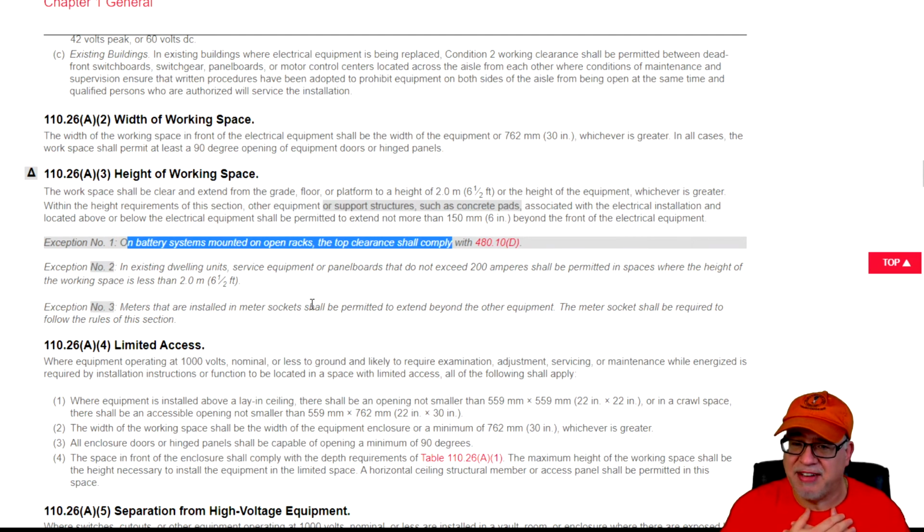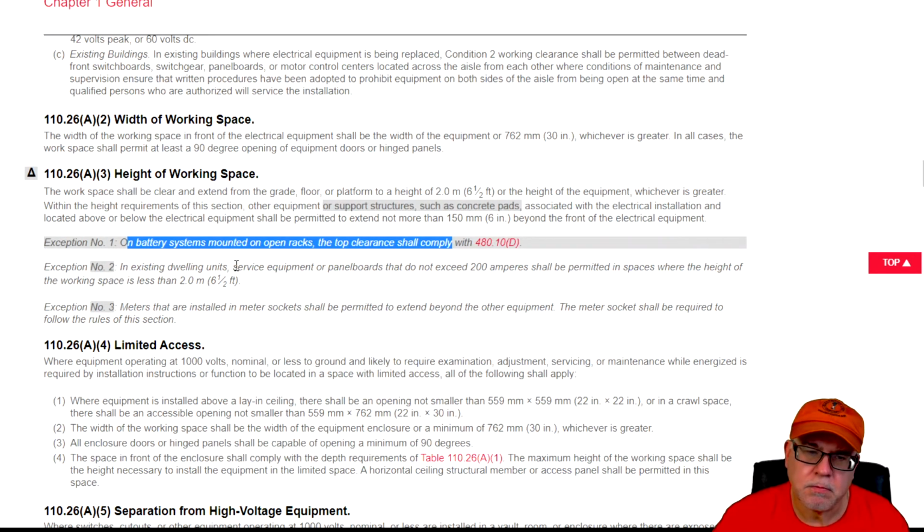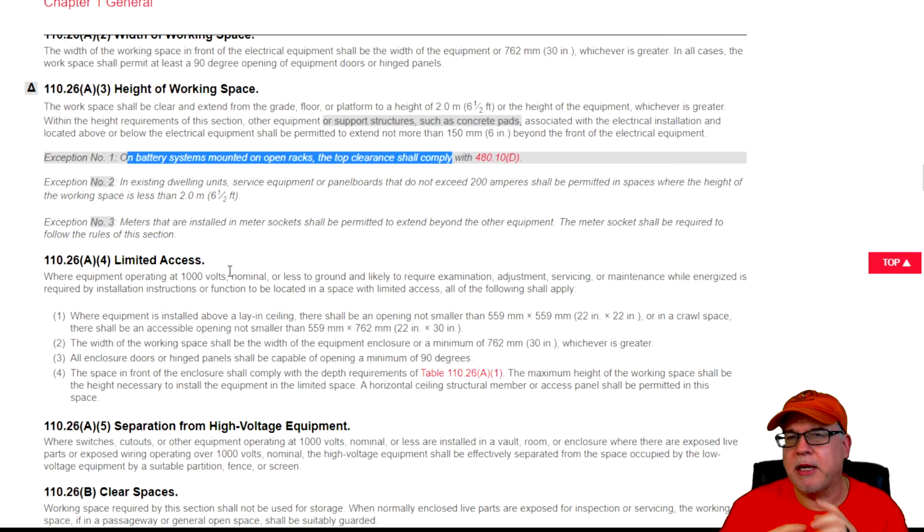Otherwise, I'm expecting to have at least headroom of 6.5 feet or the height of the equipment. If the height of the equipment is greater than 6.5 feet, there you go. Then I need it to the top of that equipment, okay? All right. Now remember, we're not talking about something called dedicated equipment space yet. We're talking about me and your working space. The ability to safely work on equipment, that's what this is dealing with, all right?